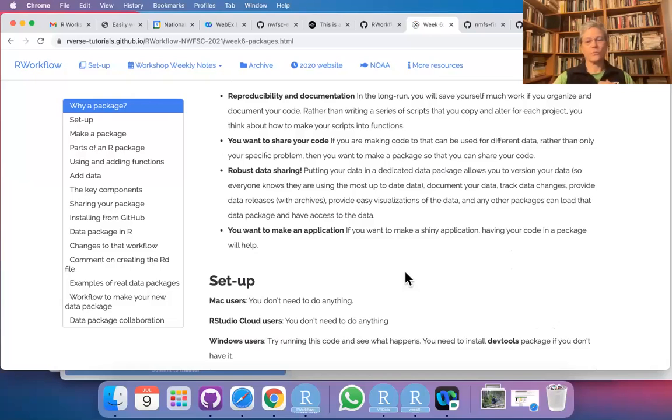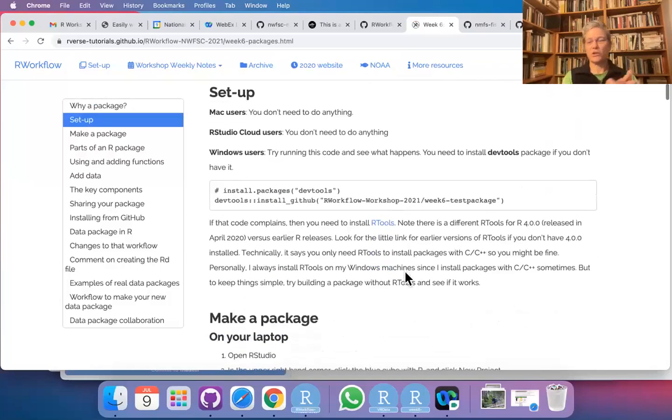Okay, so let's get going. Let's make a package in RStudio.